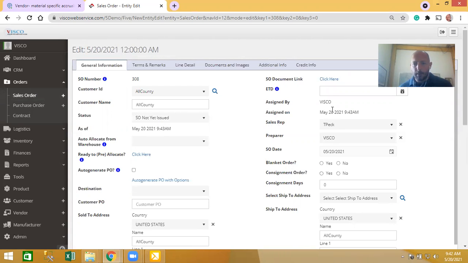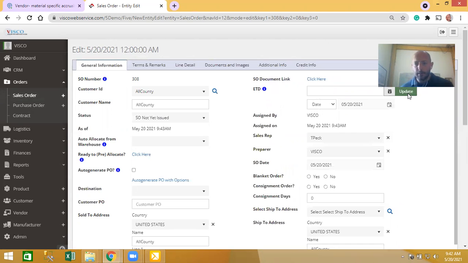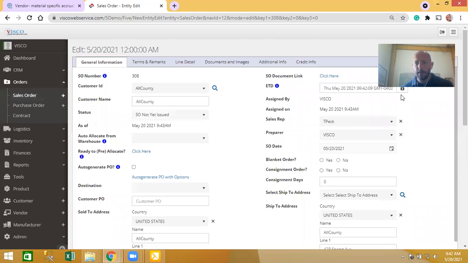And then if we want to, we can input the ETD here, or the requested ship date, and it's going to pre-fill with what user is doing the data entry here. We call that the preparer. It's pre-filling with the default sales rep defined at the customer level, but you could change that here if you want. It uses today's date, but you can change that if you want, for the actual date of the order.